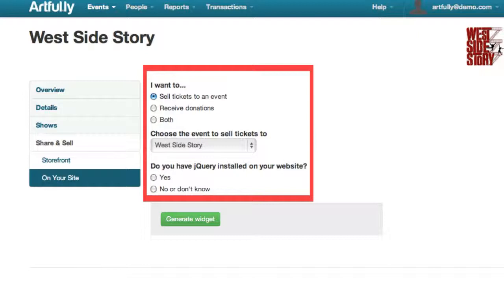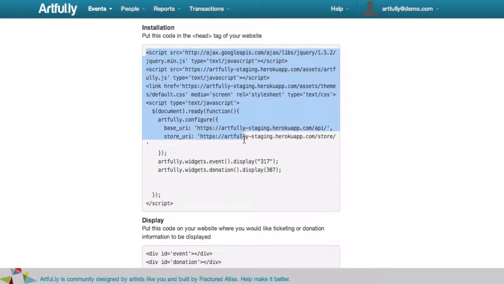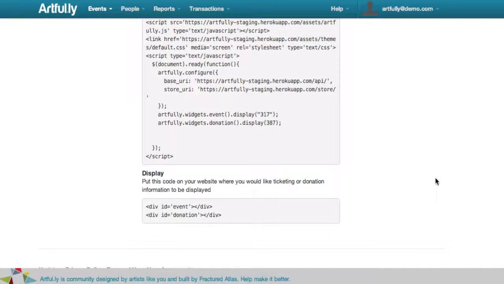After you select the Generate Widget button, you'll copy-paste this installation code into the head tag of your site. Then go back and copy-paste this display code wherever you want the actual ticketing or donation language to appear to your patrons on the page.